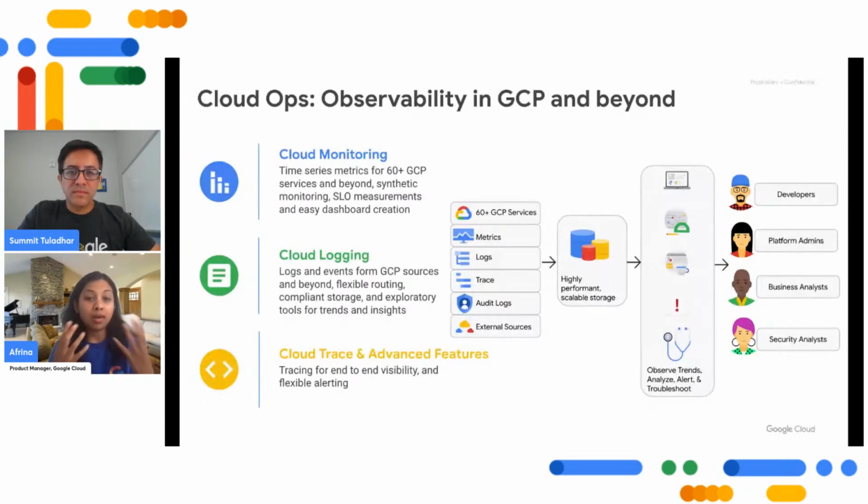So Cloud Ops caters to four main important types of users, right? Number one is developers. Like you want to resolve a code issue on your local laptop or you're solving a production level issue. Number two is platform admins or platform engineering teams. You're typically responsible for managing the platform centrally for your company.